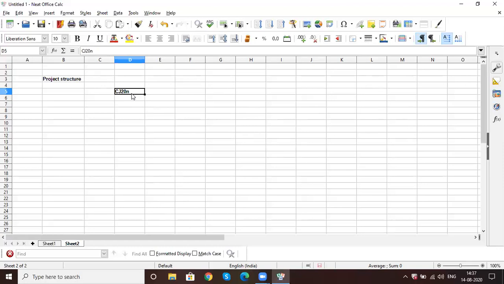So the main advantage of using Project Systems in CJ20N is you don't need to go for any other transactions. Everything is available. So you just need to know how to use the CJ20N. Even networks, graphics, everything is available. This is the transaction where you are going to work. And in the CJ20N, first of all, I need to create a project using a structure indicator.